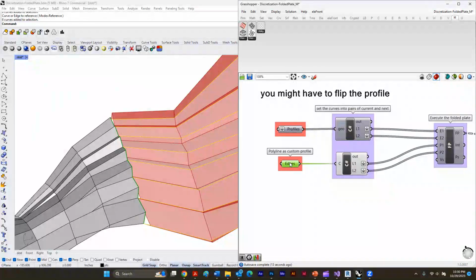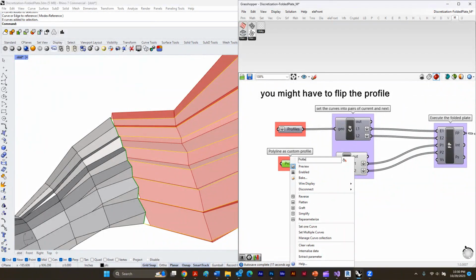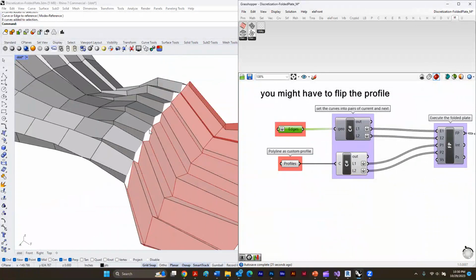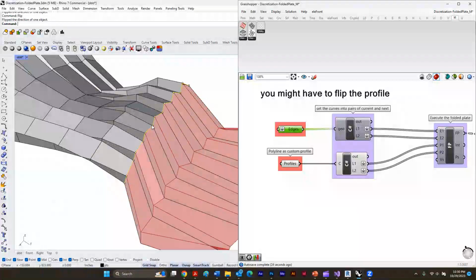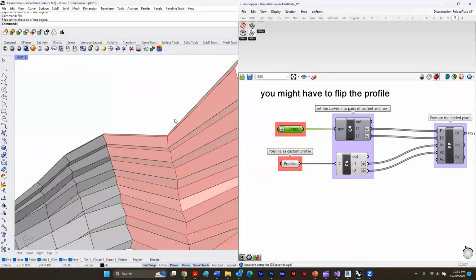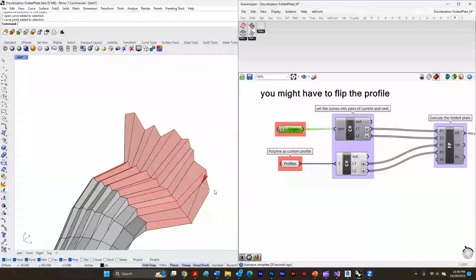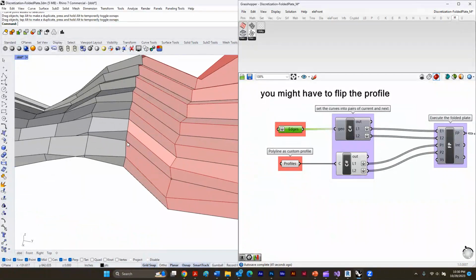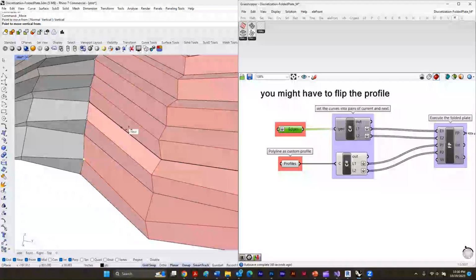Sorry, this should say profiles. This should say edges. And you might have to flip the direction of that so that it's aligned with the same direction as the curves. And then that is going to produce more folded plate like so. So you can actually just drag these around and it's producing it. You can actually just draw a profile if you wanted. Any profile.